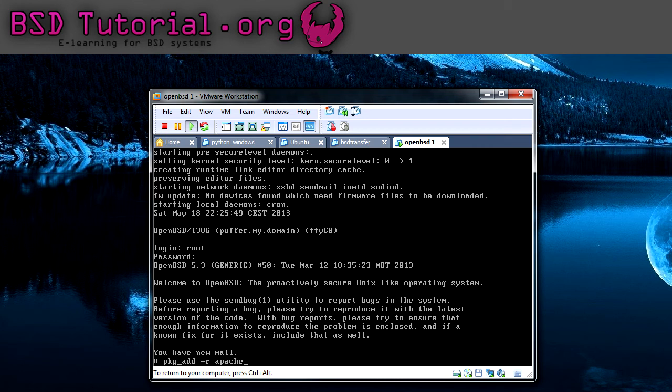But since this is a clean system and I haven't done any configuration, this won't work because I haven't told OpenBSD where it should get the files to download. Remember that we are installing the programs remotely this time. So it needs to have a remote path set up. And I'm going to show you how you can do this.